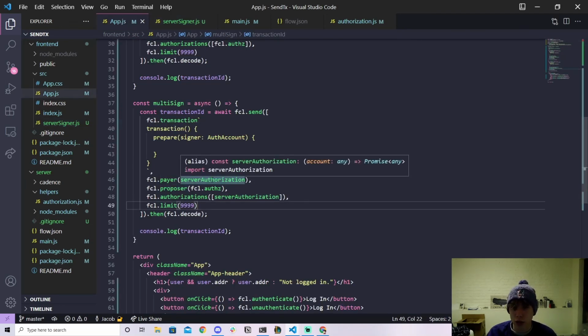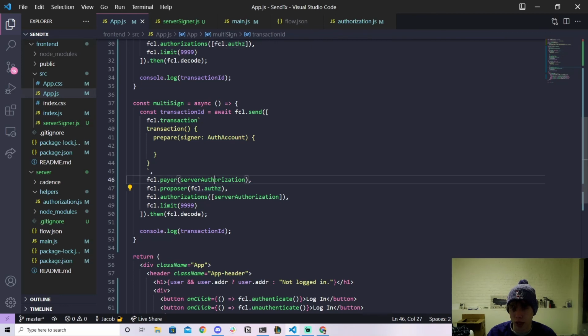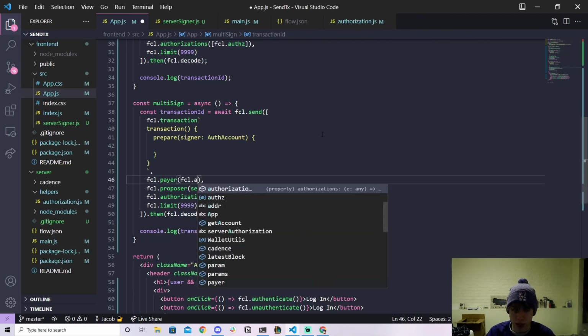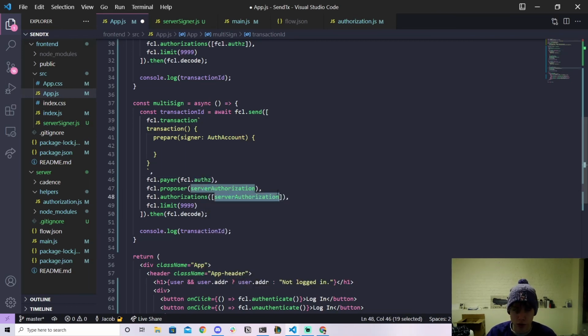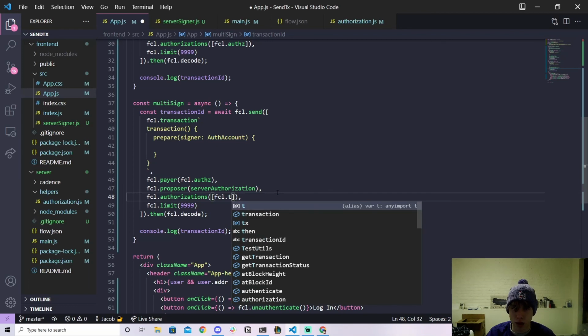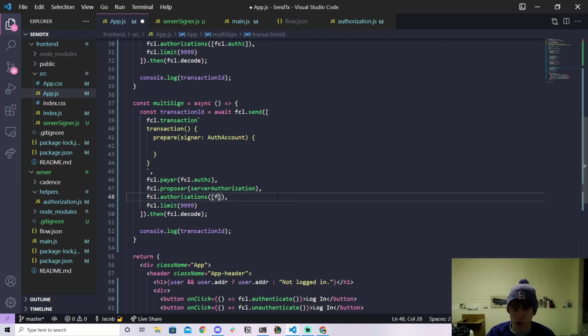And just for the record, you can change these around if you want as well. Like we could use server authorization for proposer if we want. For the payer, we could have the person on the front end paying. So it's really whatever you want. I mean, literally, if we switch these up and run another transaction, you'll see it'll work perfectly fine.